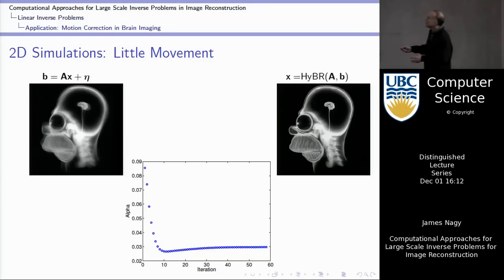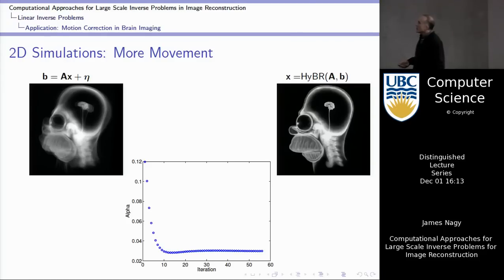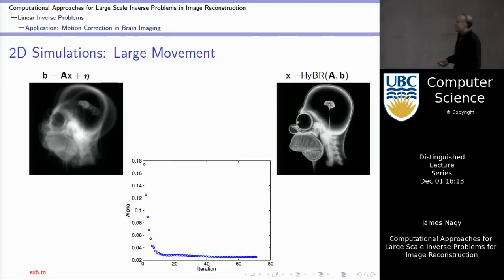So this method computes this regularization parameter in each iteration. And you see that it tries to figure it out at each iteration, and eventually it figures it out and sort of flattens out and says, I think I know what the regularization parameter is, and it reconstructs the image here. This is a little bit more blurred, and again, it figures out the regularization parameter and flattens out, and a little bit even more blur, and you see it here.